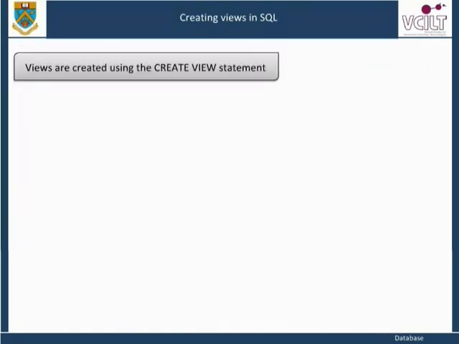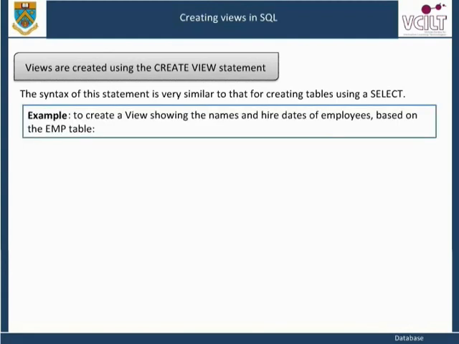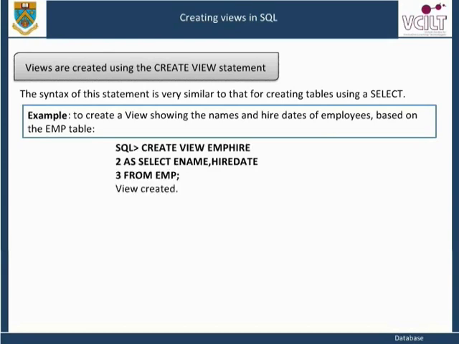Views are created using the create view statement. The syntax of this statement is very similar to that for creating tables using a select. Example. To create a view showing the names and hire dates of employees based on the employee table. SQL> create view employee_hire as select employee_name, hire_date from employee; View created.